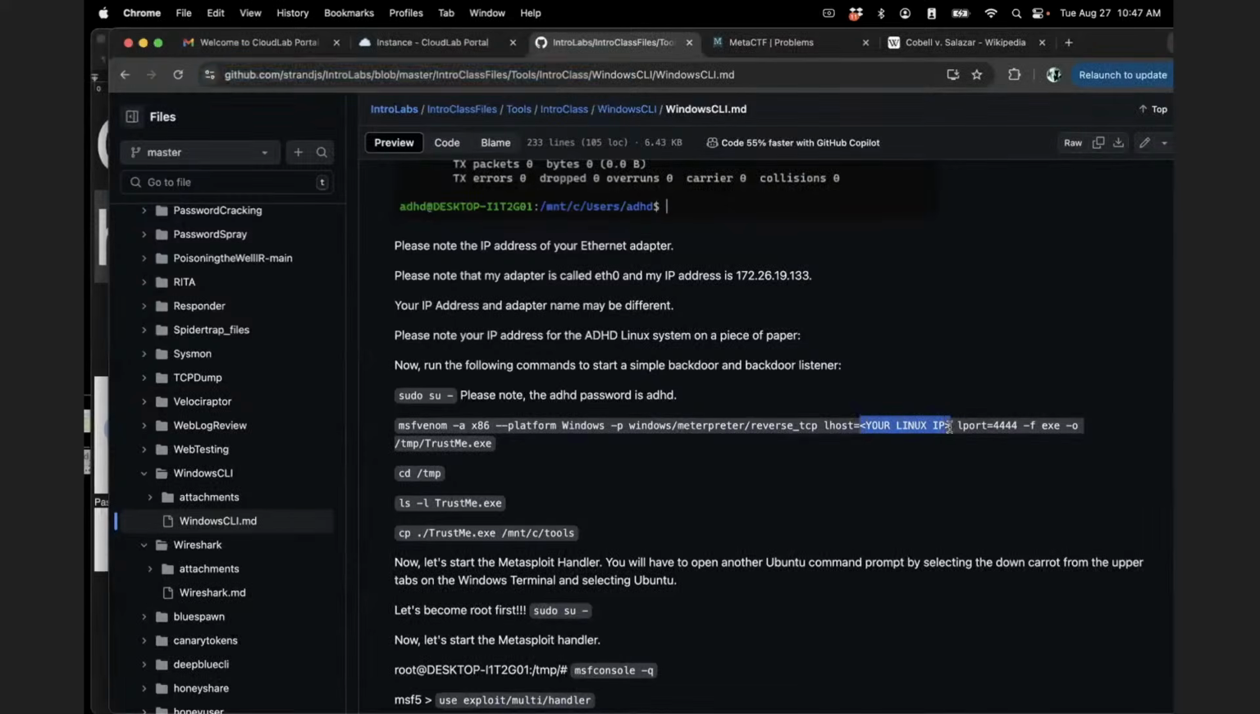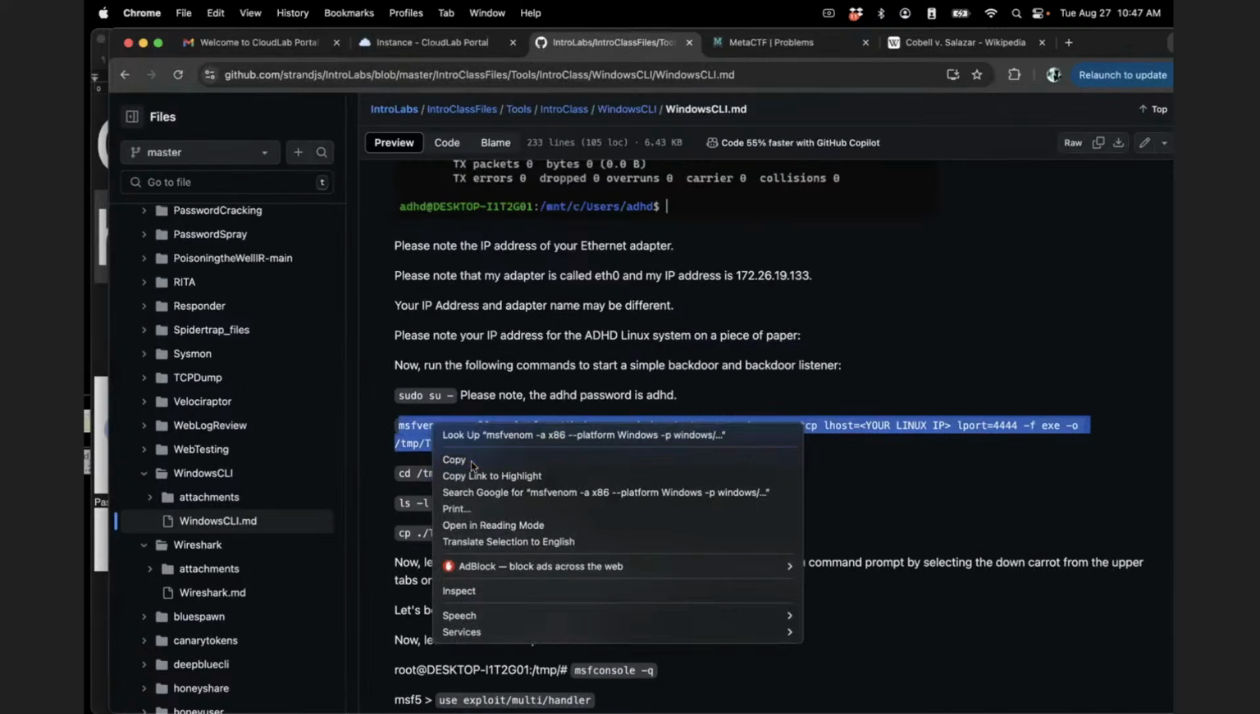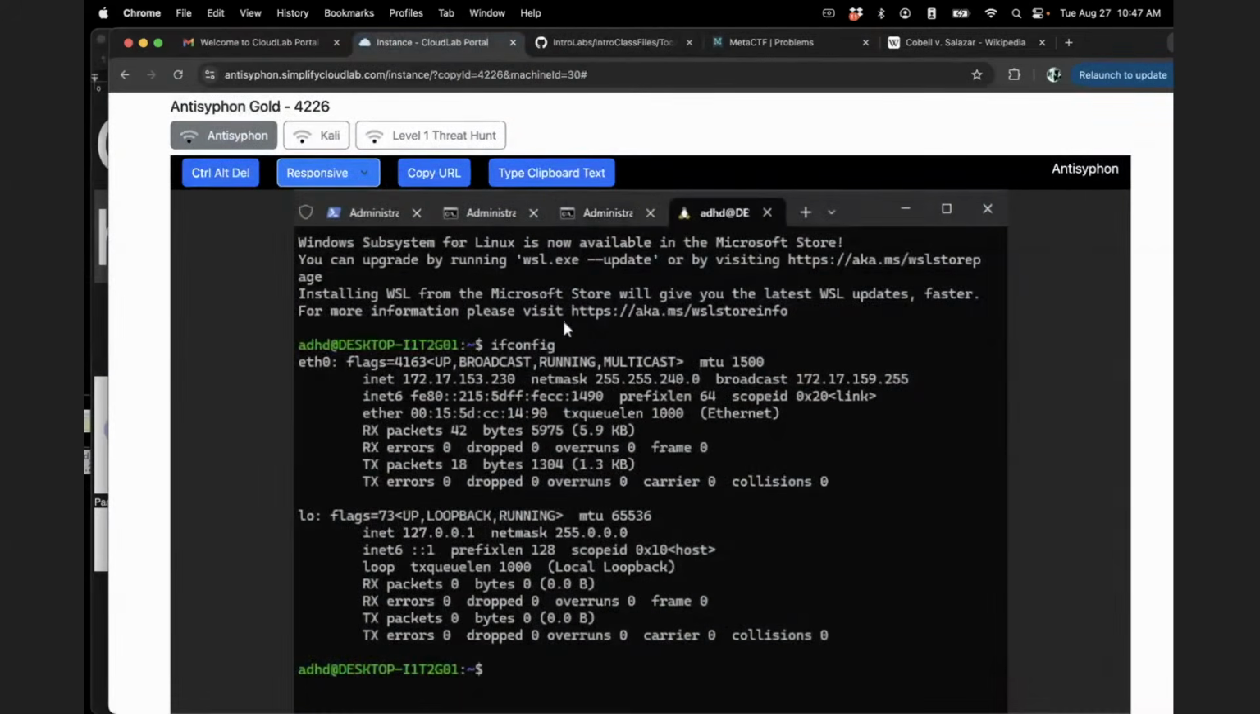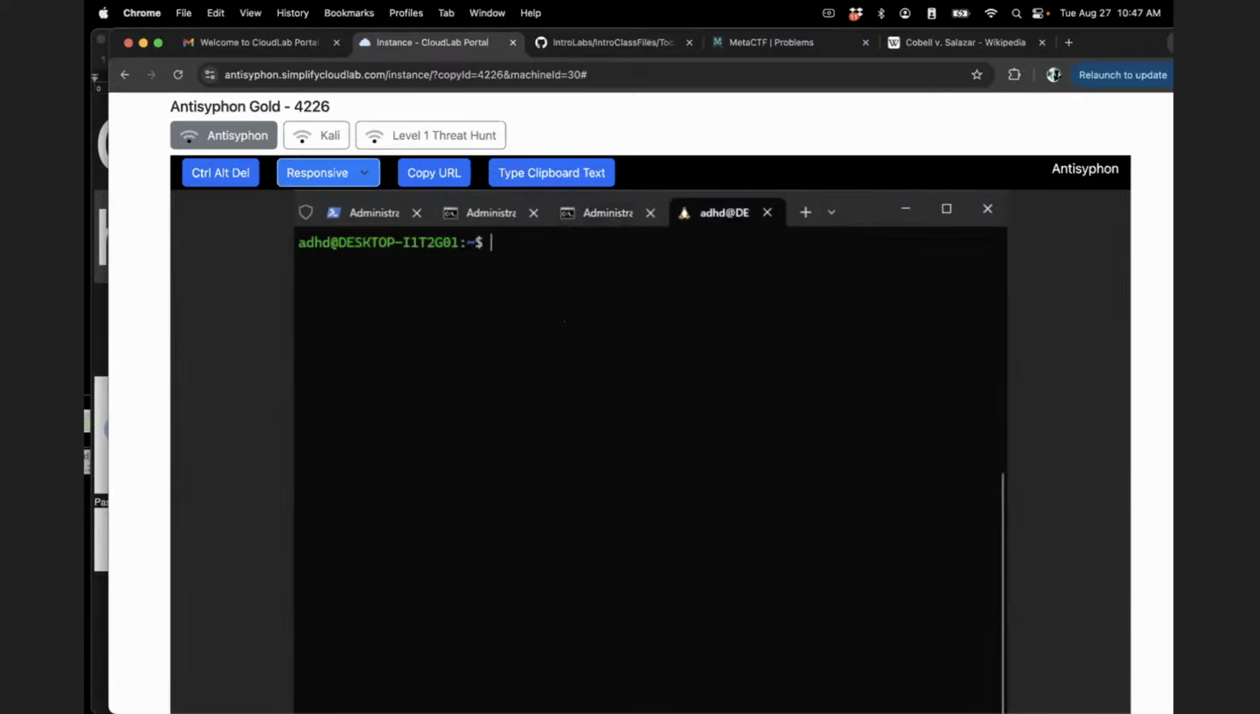So you're going to put that in. All right, so let me show you what that looks like. I'm going to copy this command right here, and I'm going to do this really quick. I'm going to do sudo, we're going to become root, like so. ADHD is the cool password.